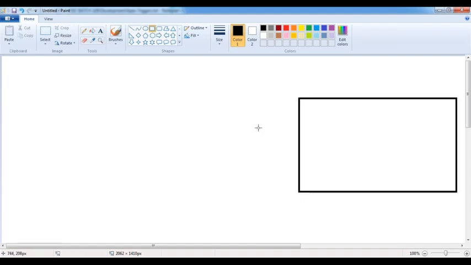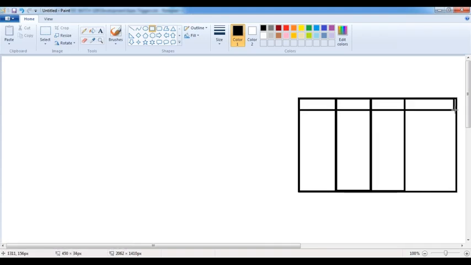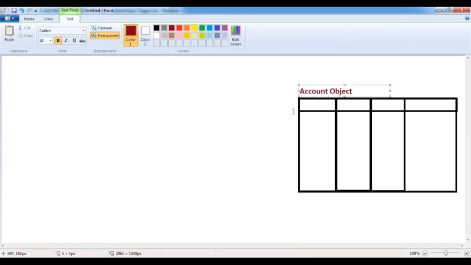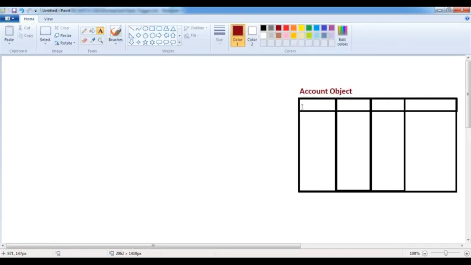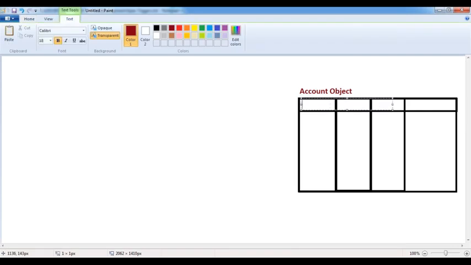I'm having an account object. In this account object, I'm having a few fields: the ID field, name field, the rating field, and the industry field. These are the 4 fields. So this is my account object. I'm having 4 fields inside.